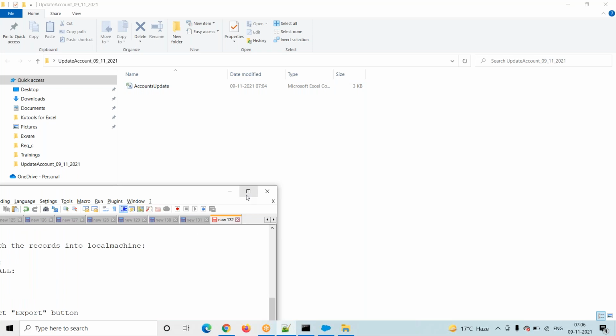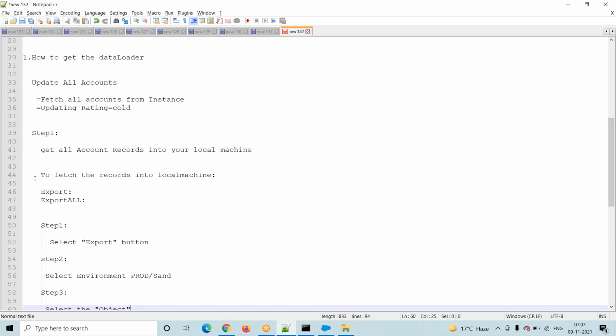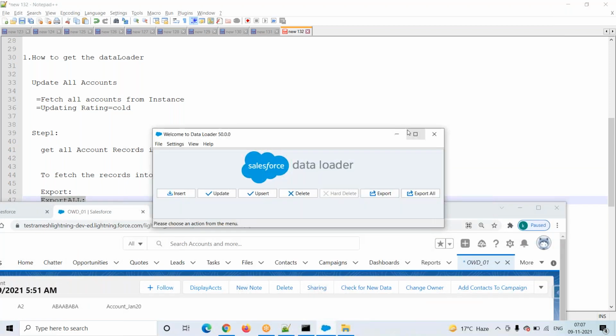So first step completed, right? We are fetching the account records into our local machine, and we are storing them into the CSV file, right? So how are we fetching? By using export. And what about export all? What do you mean by export all? Whenever we click on the export button, the system will fetch the records from the account object only.